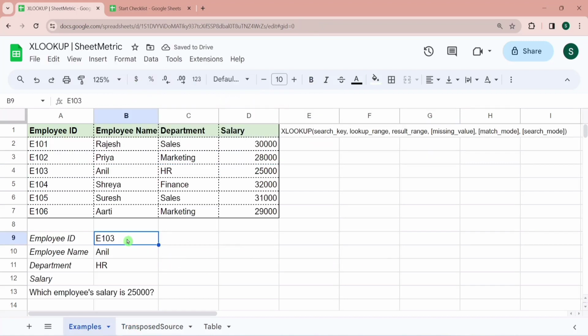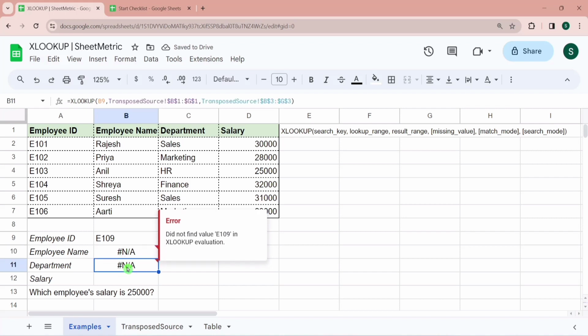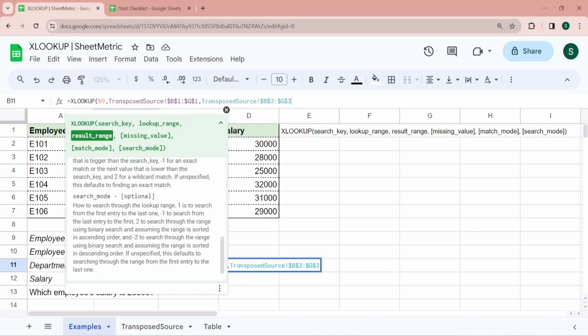Let's say here I have written E109. So now my department would return NA. Both of these have returned NA. So we can do error management over here. Like the fourth parameter was missing value. So here we can write not found.